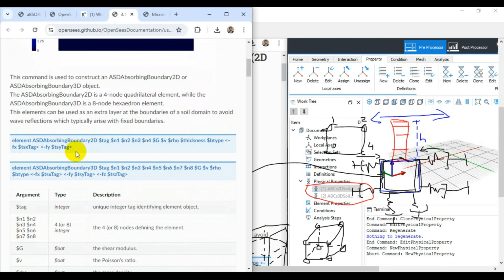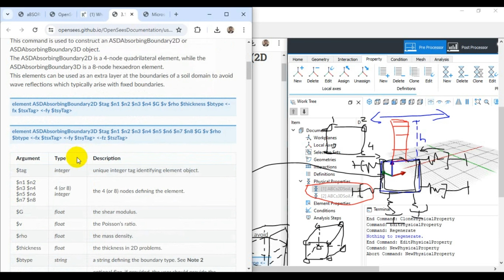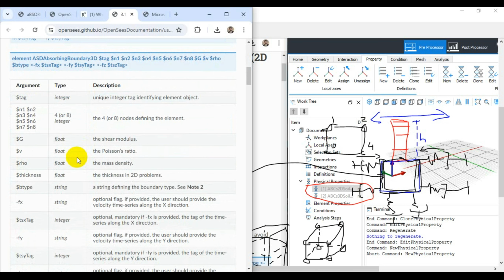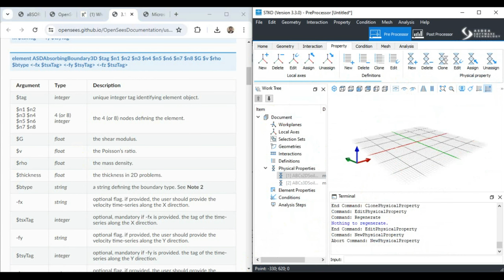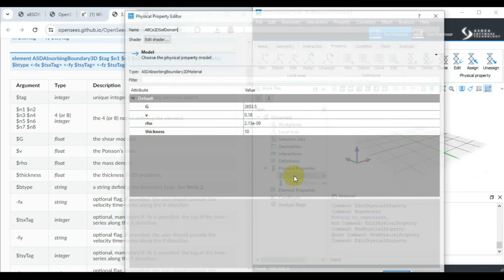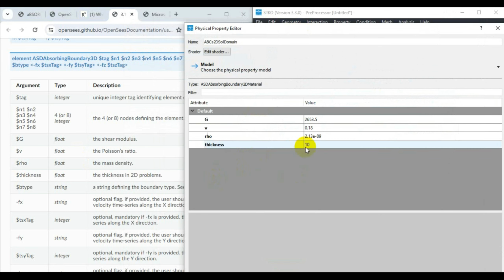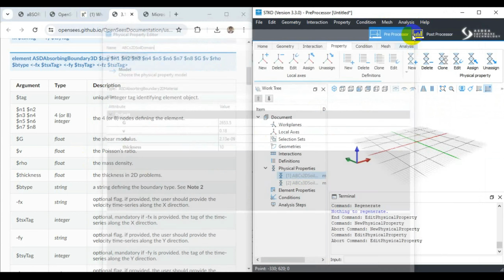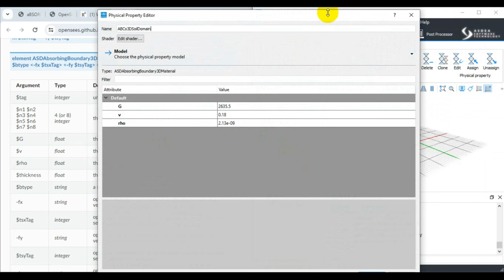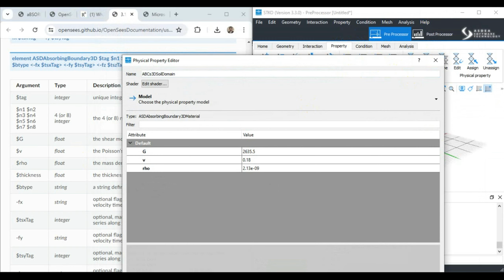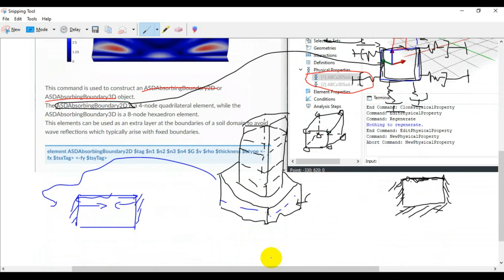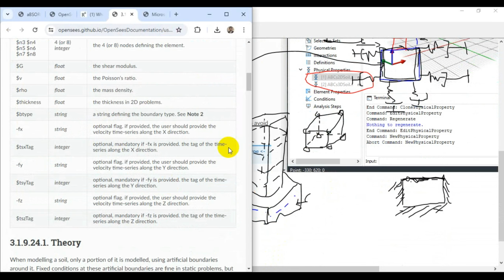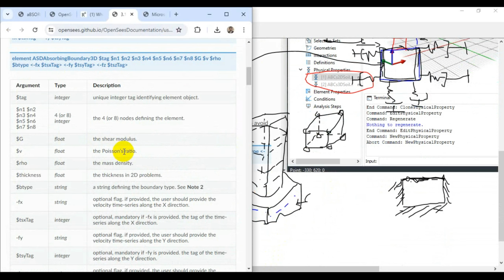So this is the command line interface you are going to use, and you have to use this information for the analysis. So if you have a 2D boundary condition, then you need to specify the thickness because it is a plane strain model. And if you have a 3D, you don't need to define the thickness because you are going to assign it to a 3D domain. So these are the information that are required.